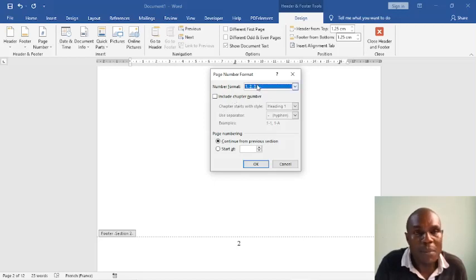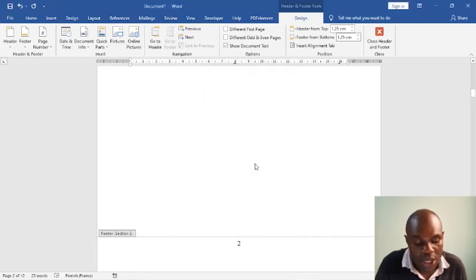On the Page Number Format dialog that opens, the number format should be in Roman numerals. Select the number format in Roman numerals. When you select that, go down to where you have Page Numbering. The page numbering should not continue from the previous section. It should instead start at 1. So you click on Start at and specify 1. When that is done, you hit OK.